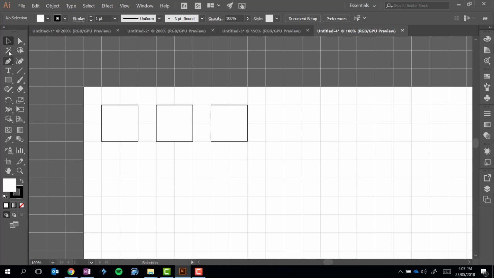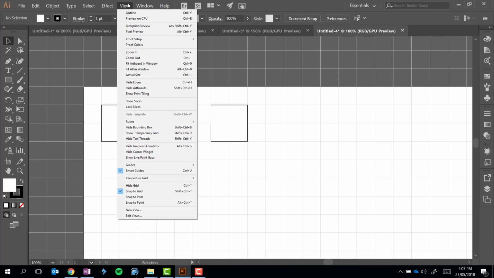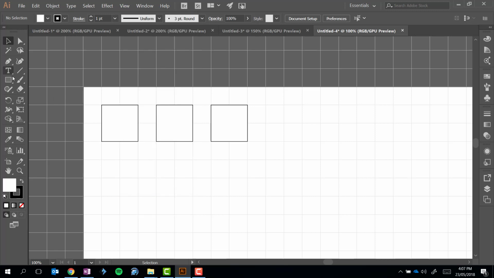Once you've done that and you want to start adding things like decorative parts and you don't want them to snap to the grid anymore, what you need to do is come back to View and uncheck Snap to Grid. That way I'll come along, I'll draw something else, you can see that's not snapping to anything, I can put that wherever I want.